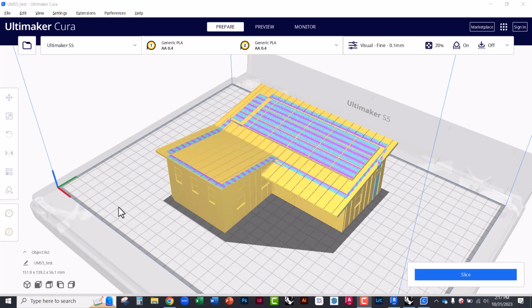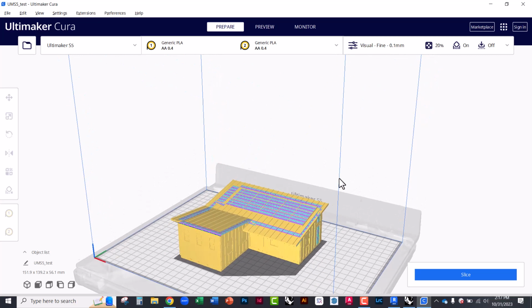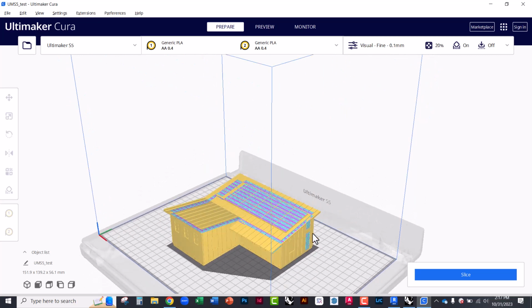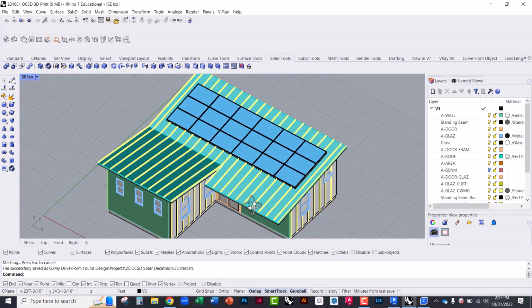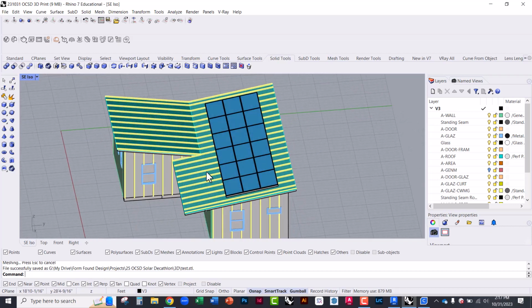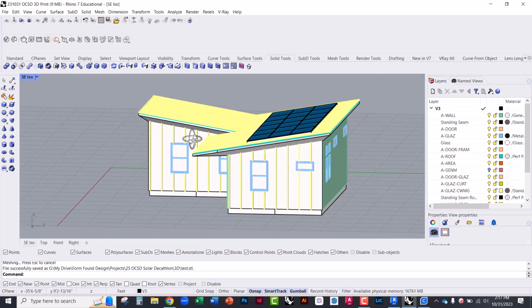Okay, so today's lecture is going to be covering 3D printing. We're going to create a 3D print ready file that we export from Rhino. So we've been working in Rhino. We have a 3D model of a house. What we want to do is have a file that we can then 3D print using Ultimaker Cura.